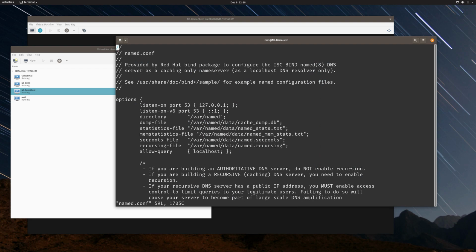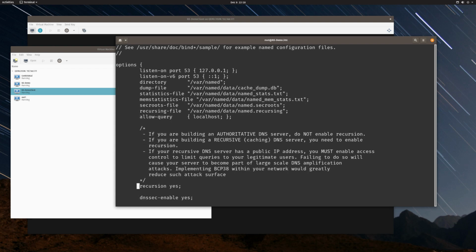We're only going to be touching a few of these. In particular, we're going to be dealing with the listen on port, because we want port 53 to be listening in such a way that requests outside of just our local host will be able to answer. We're going to be configuring how to control what's able to query this server. By default, recursion is on, and we want this to happen.